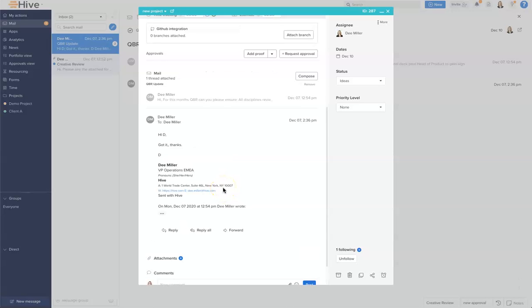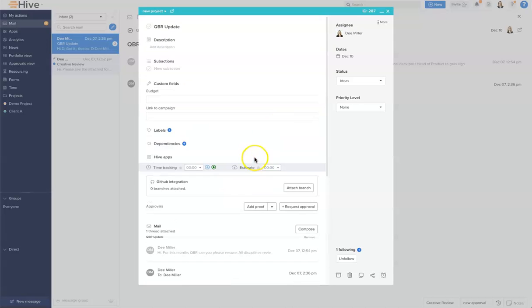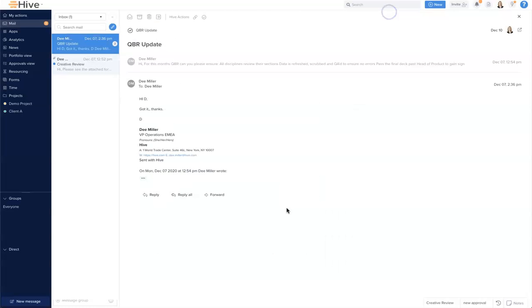So this process allows you to bridge between your work and the tasks in Hive. It helps us extend our work out to vendors, clients, and people who you collaborate with who may not be in Hive. So I'm going to close this action card. And I'm now going to look at our next option.